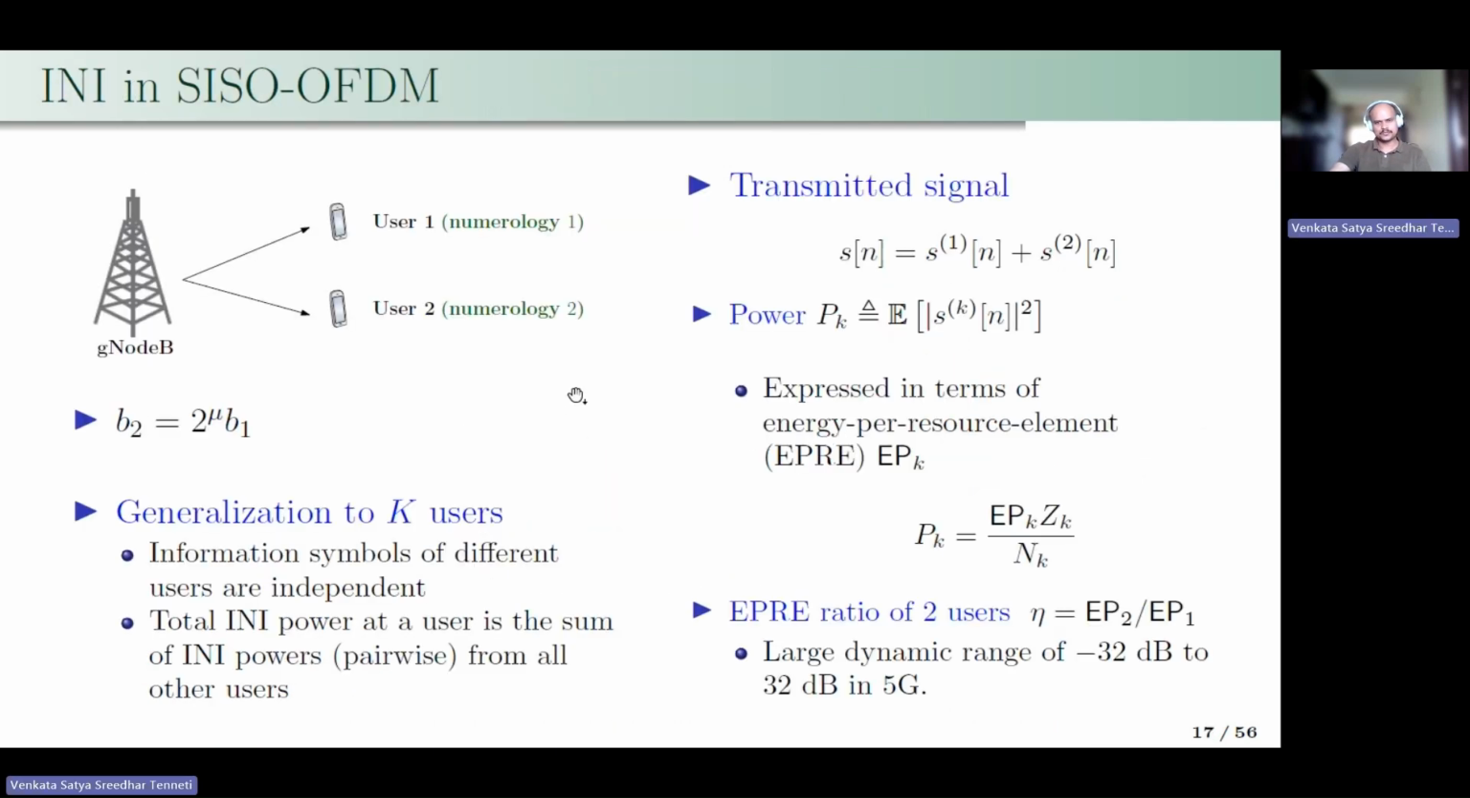So now we'll focus on inter-numerology interference. We'll focus on the downlink setting where the base station is serving two users. The users use different numerologies, and the subcarrier spacing of user 2 is 2 power mu times the subcarrier spacing of user 1. Our model can be easily generalized to k users because the information symbols of different users are independent. The total INI power at a user will be the sum of the INI powers from all the interfering users. So generalization to arbitrary users is straightforward, and this we have incorporated in our thesis.